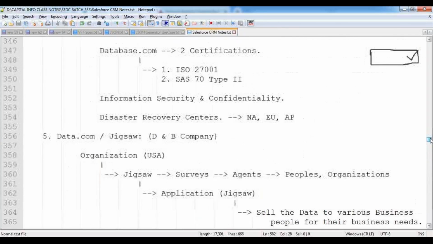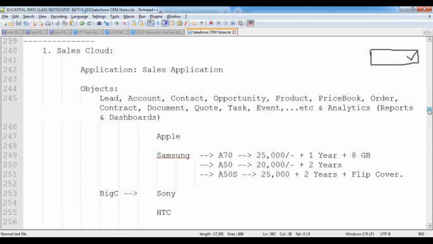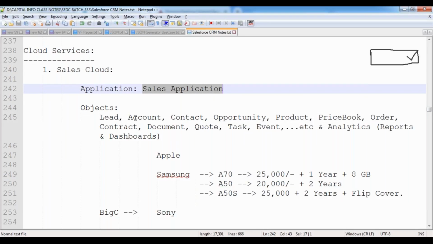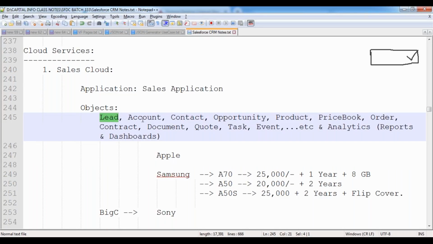Now, as part of the sales application, we are storing the sales related data. In what tables are we storing this data? Let me explain. We have already discussed that. As part of the sales application, we are using various objects: lead object, account, contact, opportunity, product, price book, order, contract, document, quote, task, event, analytics, everything. So many features, so many objects, tables are available.